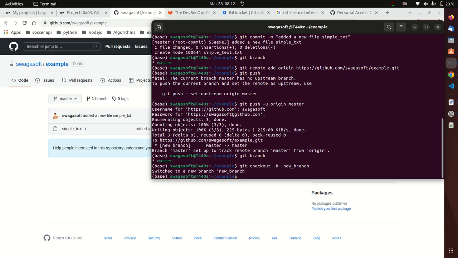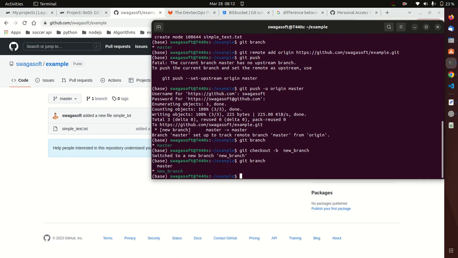If you want to know the current branch, git branch, you can see I have switched from master to new branch. What this does is take a copy of the master branch to the new branch, so everything that exists in the master branch will be copied to the new branch. For the new branch, I want to add a readme file. So I'm going to do that.